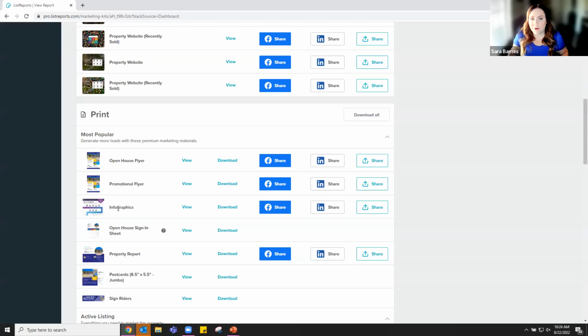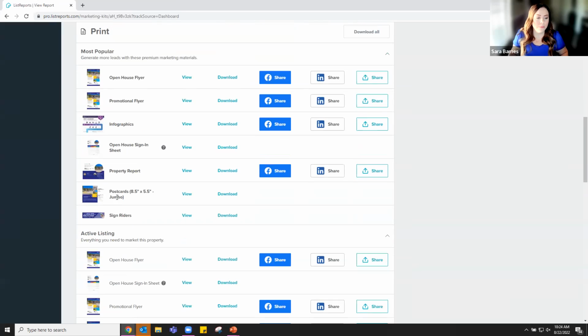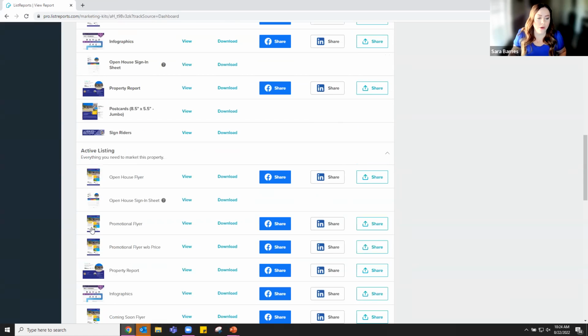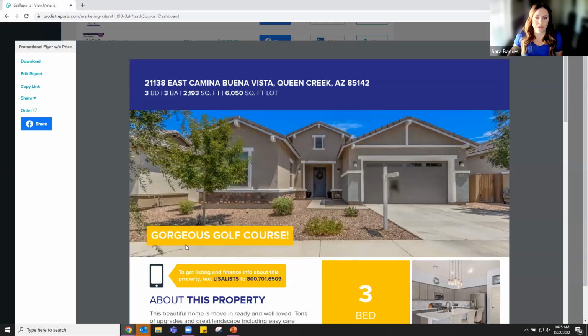If you only wanted to share the infographics, you could print those out. It does have an open house sign-in sheet for you, property report, postcards, sign writers. Drop in the chat if there's something specific you want to view, but I will go ahead and keep clicking around. The promotional flyer and the promotional flyer without the price is another one that I see get used a lot. If you just want to create some curiosity, but you're not interested in sharing the home price, you can download this flyer, and these are all printable.